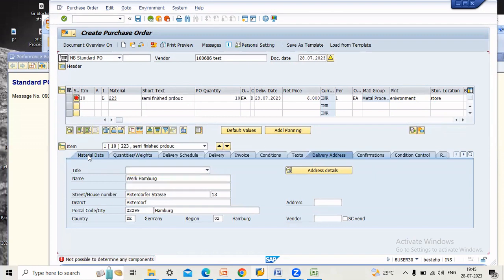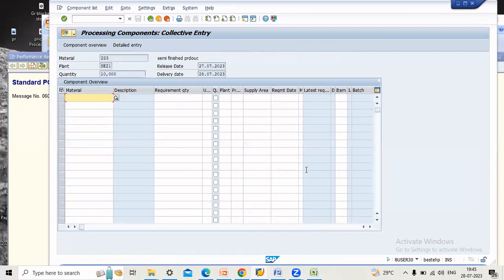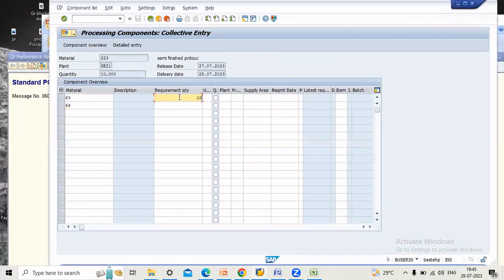Now go to material data. Here enter components as 63, 64. How much quantity did we order before? 100 each one. So we can enter that requirement as 100. Okay, just save the PO.